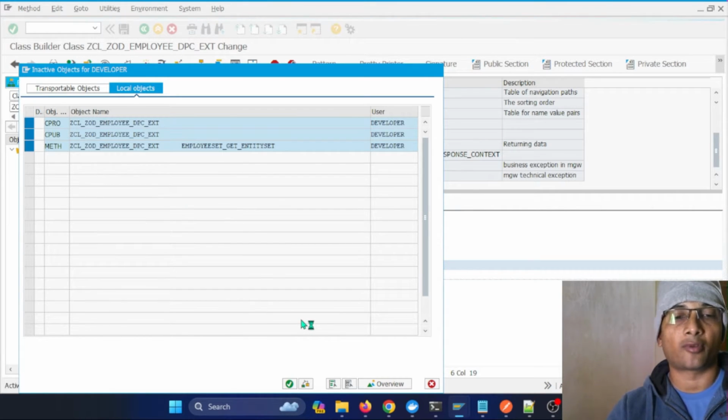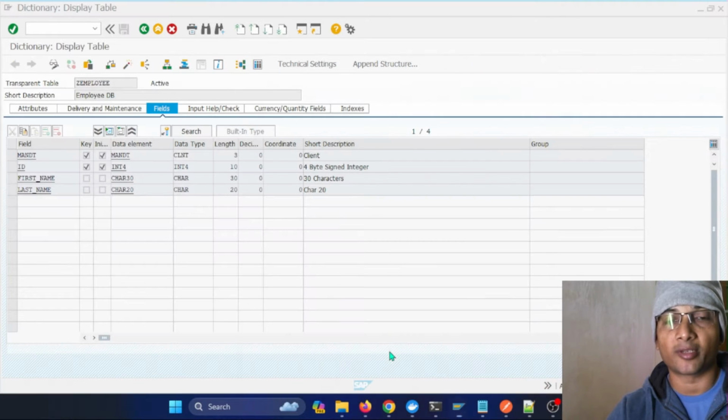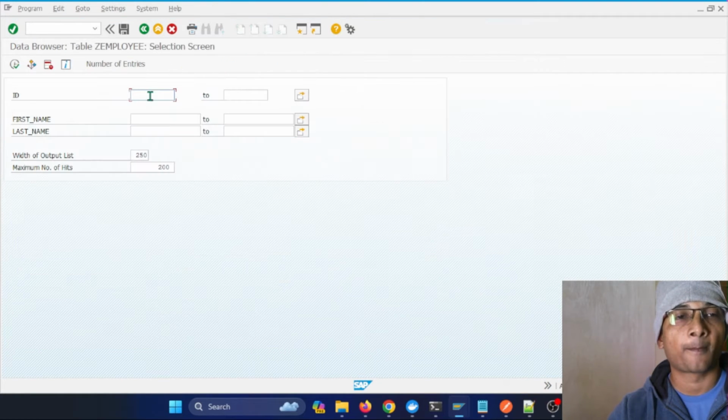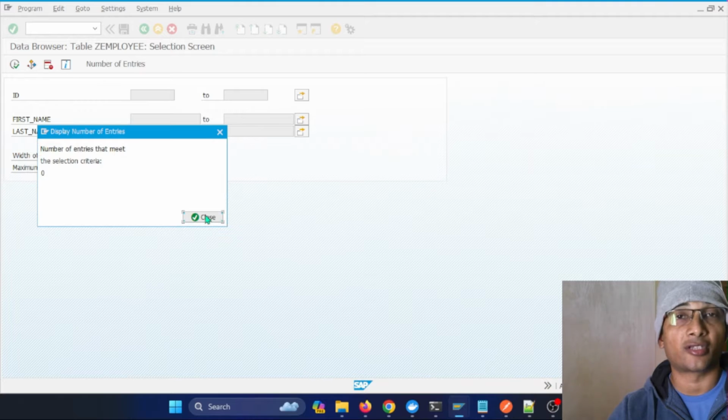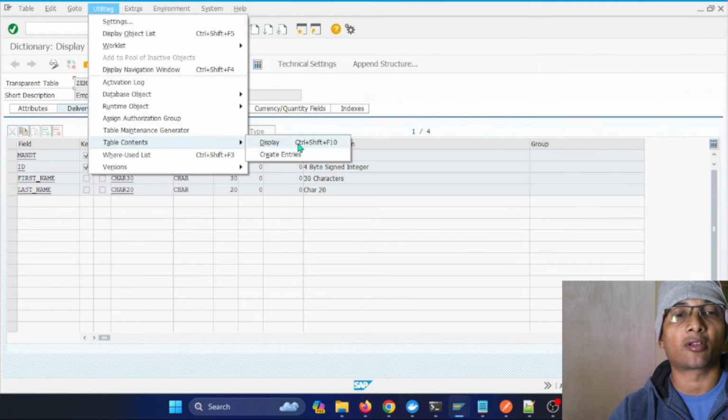So now we have to run this method, right, to see the data. And before that, we have to ensure the table contains any data or not. So let's go to my table, click on table contents. Are there any records? There are 0 records. So let's enter certain records into this table first. Utilities, table contents, create entries.